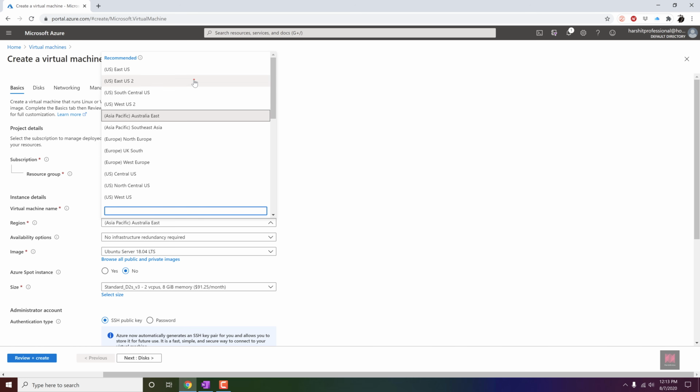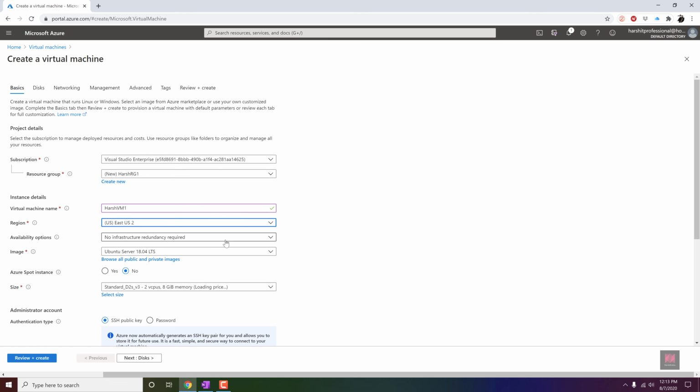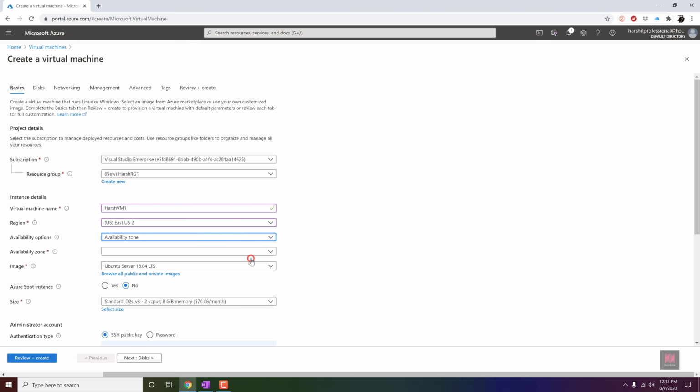So I choose here East US 2, which is a good idea for me. Now the next option is to enable availability zone. You need to click on this availability options and choose availability zones. As soon as you click here, you can find there are three options available: 1, 2, and 3.